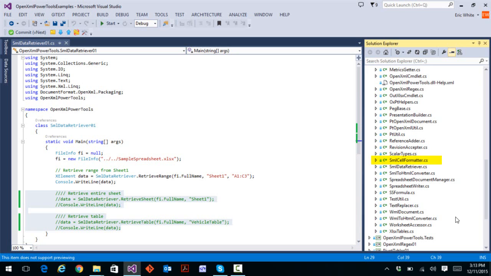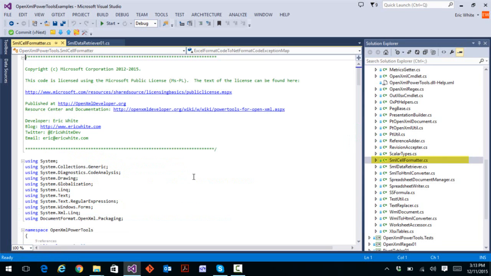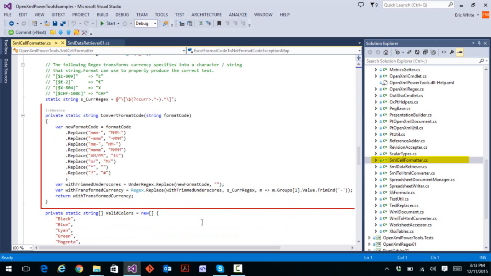One thing I want to note about this module: this module takes advantage of the similarities between the format codes in Excel and the format codes in .NET as implemented by string.format. The approach that I take is to convert the format code from Excel to one that is acceptable by string.format. If we drop down here in the module, we can find this function convert format code that takes as input a format code, and it converts it to a format code that is suitable to be passed to string.format.